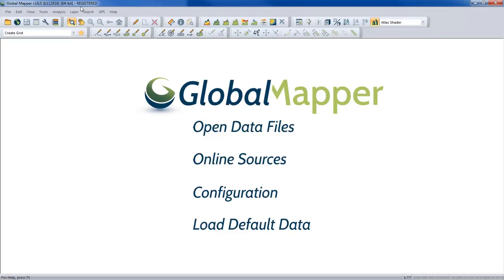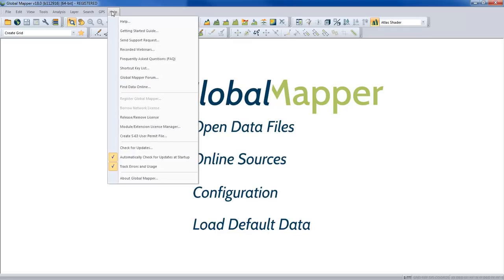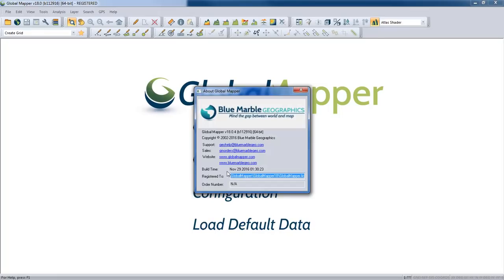We can also get information about the build from the help menu. All the way at the bottom, About Global Mapper gives you information about the software, including not only the build date, but also the time. This particular build was released at 1:30, it looks like 1:30 in the morning, 01:30 on November 29th.